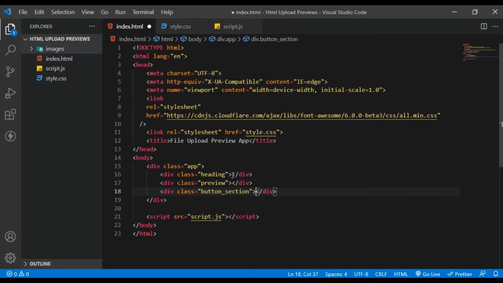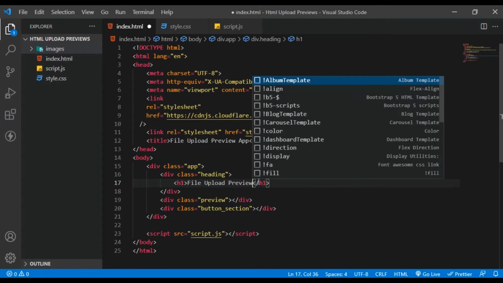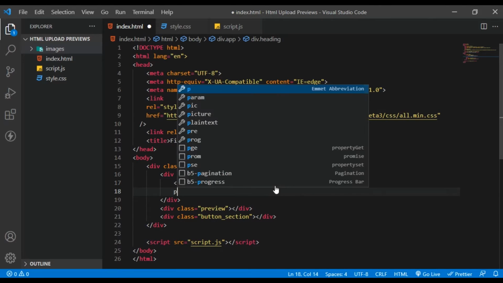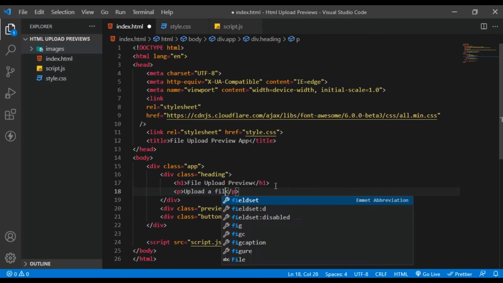Okay, so let's continue. We have the heading, and in the heading we're going to have an h1 tag, which is going to say something like file upload preview. I think that works fine. And then we're going to have a paragraph tag, which is going to say upload a file to continue.